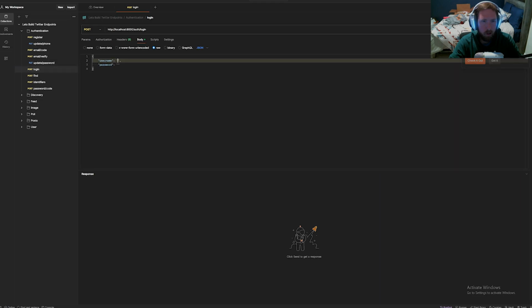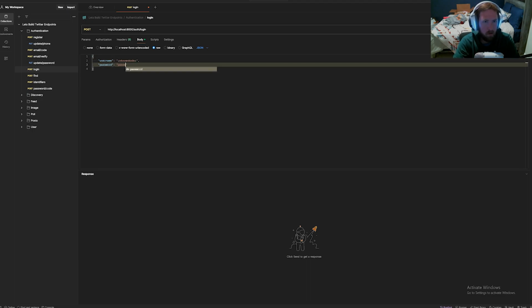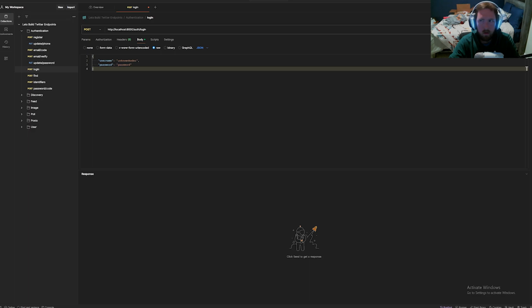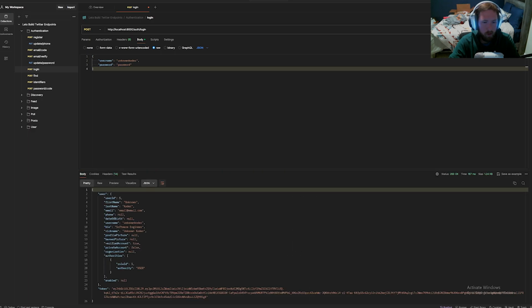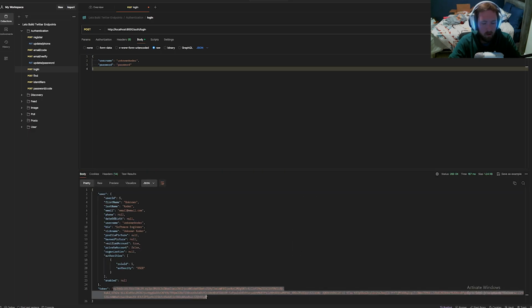Now the body will have unknown, maybe unknown coder, and then this will be password. Hopefully this works. Let's go ahead and send. Cool. We have our token. There is a way for us to save this token and automatically import it. I'll need to look into that again, but let's go ahead and go now into our posts.